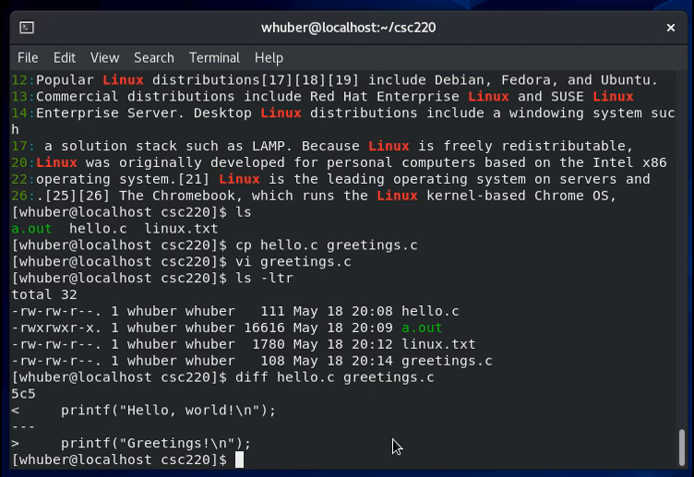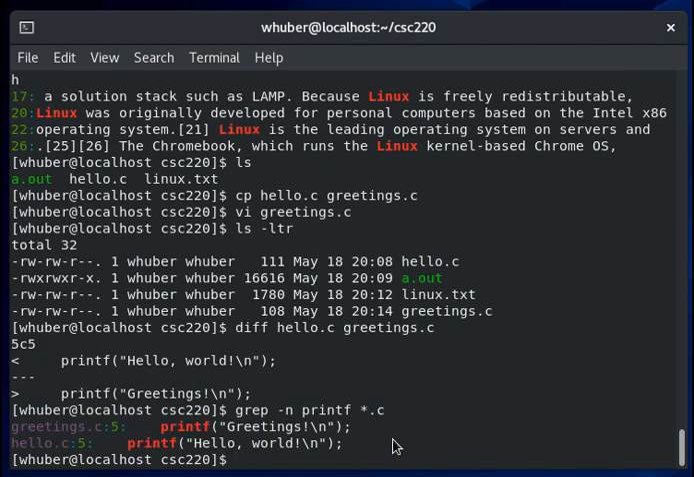A couple other things about working at the command line. If I do up arrow, I get a history of my commands, and I can go in and change those. So here, I remember I did grep -n. So I'm going to grep for printf in all the C files. I'll use a wildcard, and you can see on line 5 in both C files I have a printf statement.